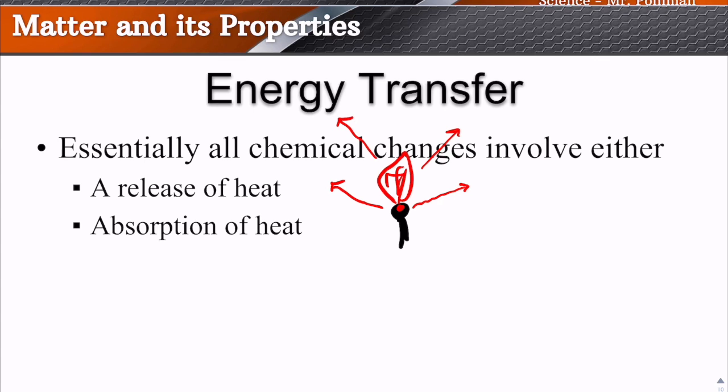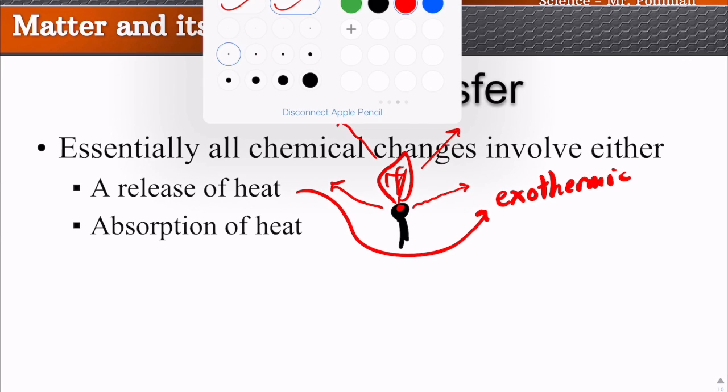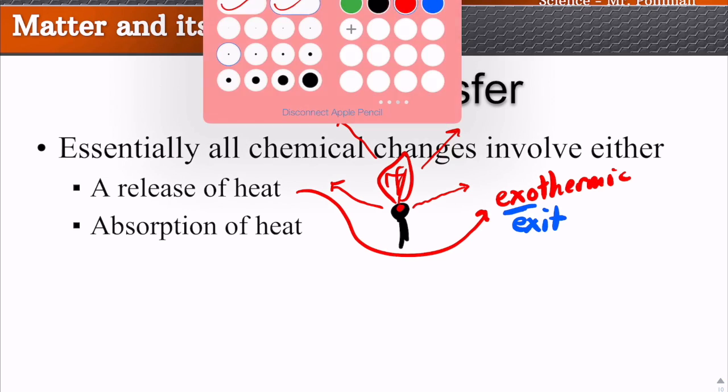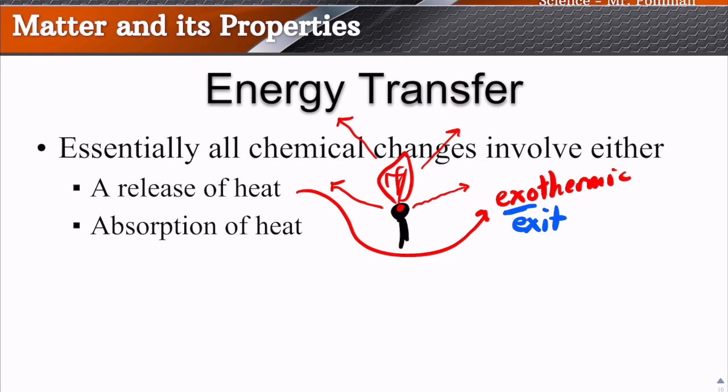Anytime that you have a release of energy, that's what we're going to refer to as an exothermic reaction. Exothermic, an easy way to remember this: the EX, think of it as exiting. If you're exiting a building, you're leaving the building. In a chemical reaction with an exothermic process, we have energy leaving the material. We're breaking the chemical bonds, releasing the energy stored in those chemical bonds.